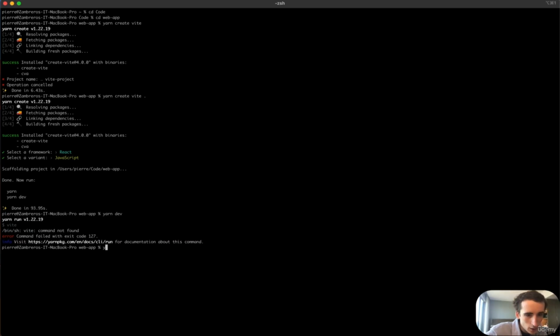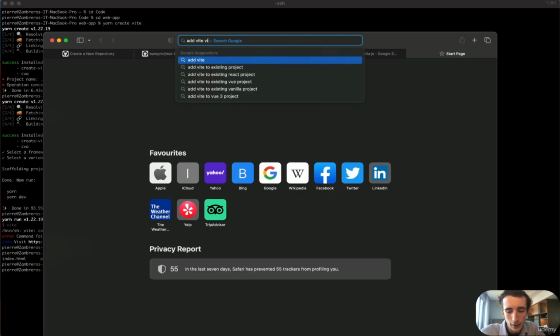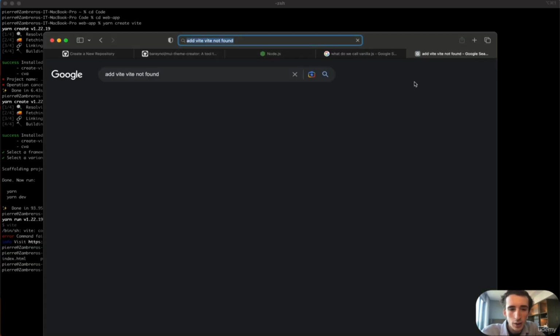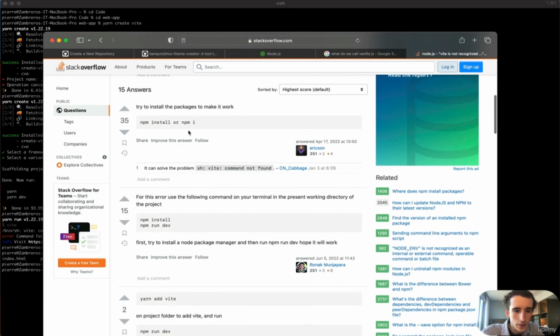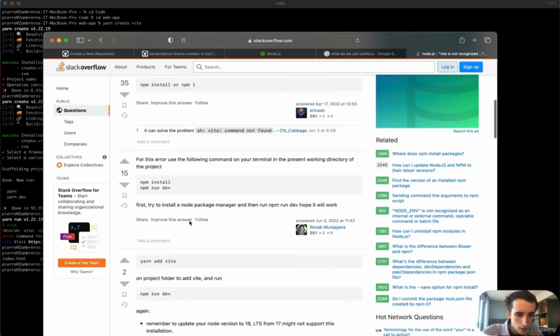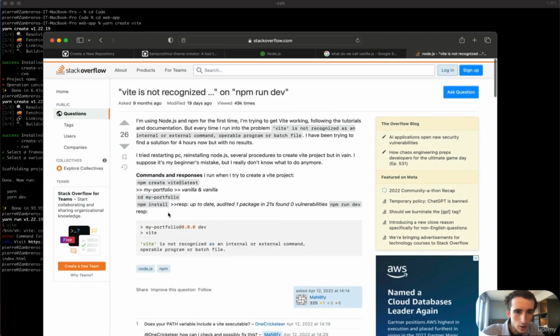Oops, sorry, yarn. I think I have to go. No, I'm on the... Let's see why we have this. I believe we have to add Vite in our bash shell. Probably Vite not found. We have to add it in the global variable of our shell. In my case, I use Z shell, and this is the issue we just got.